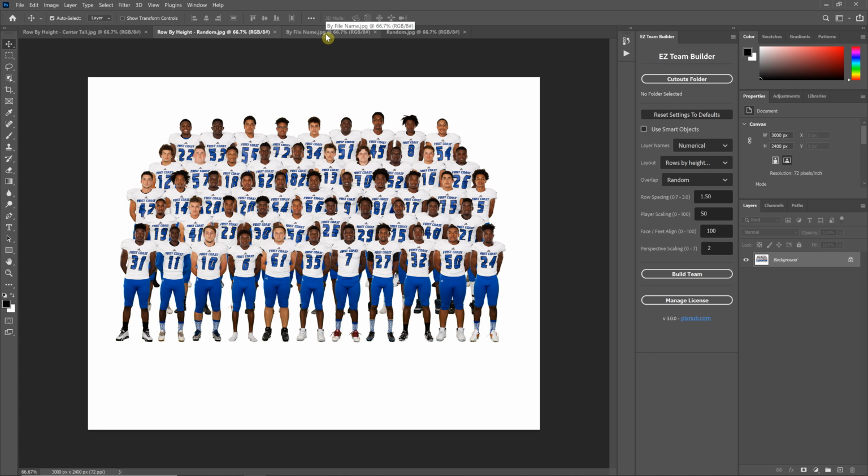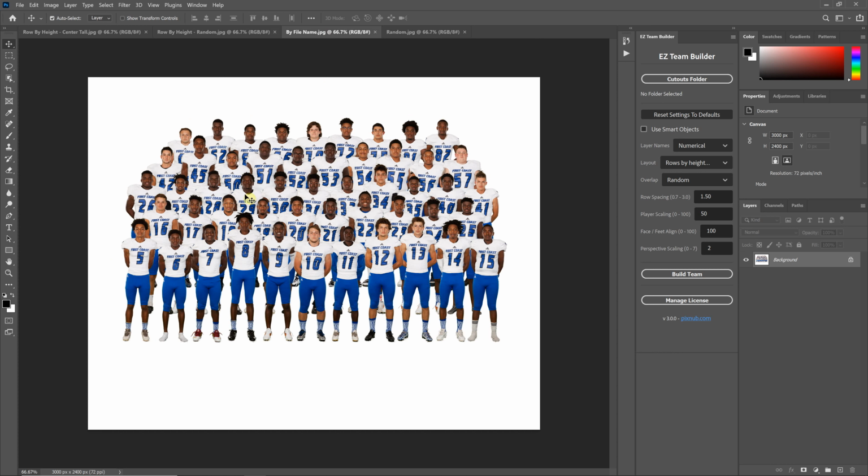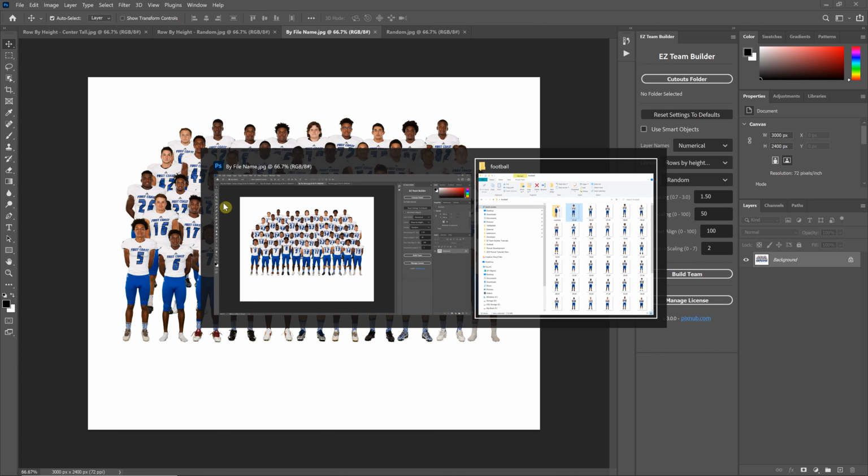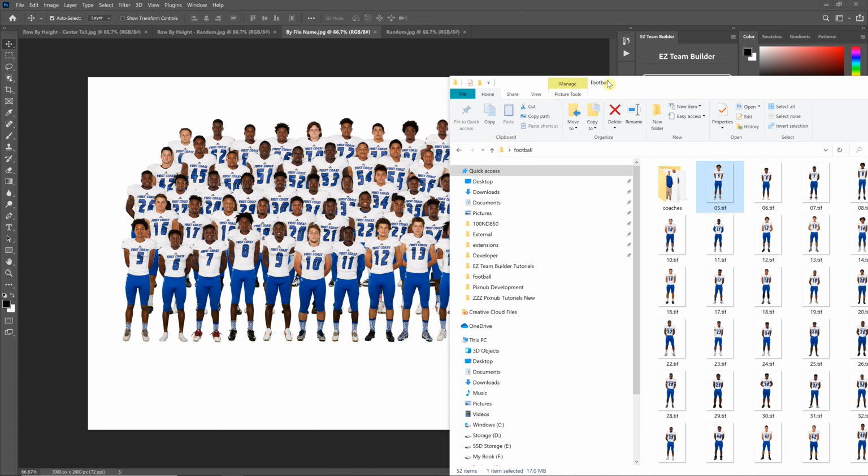The next option is arrangement by file name, and this is what you want to use if you want to specify the exact order that the players are placed into the group. For this, the players were named by jersey number, and so you can see their jersey number is 5, 6, 7, 8, 9, 10. It just goes left to right, top to bottom, in order by jersey number. You do not have to do it that way. You can use the arrange by file name to do the placement however you want to do it.